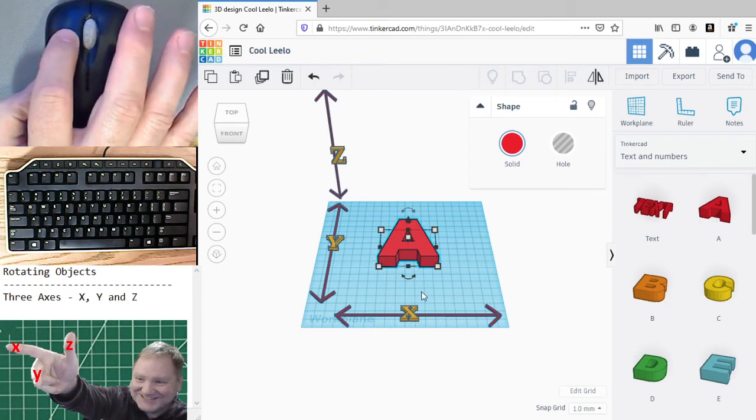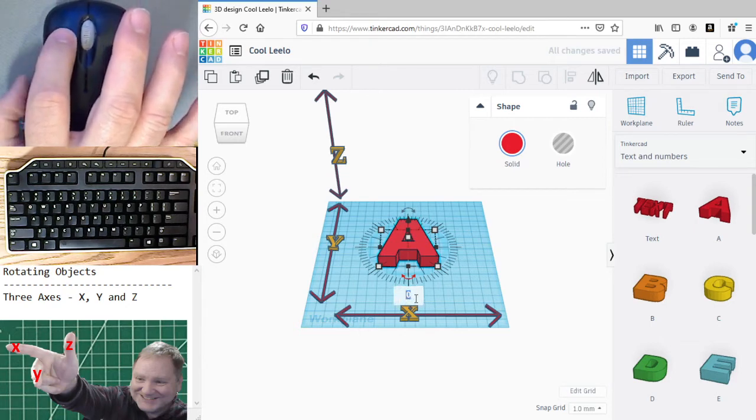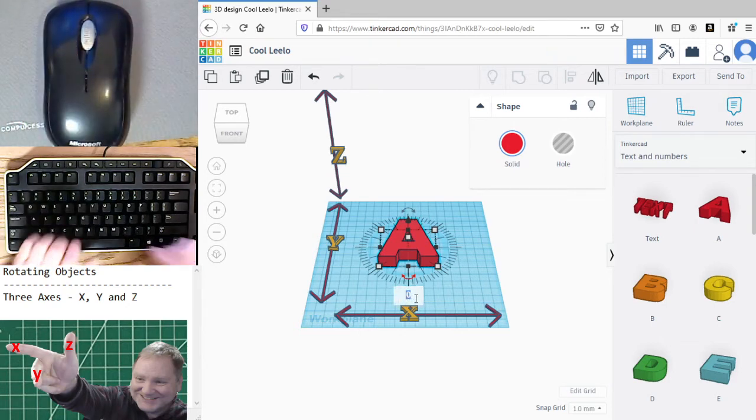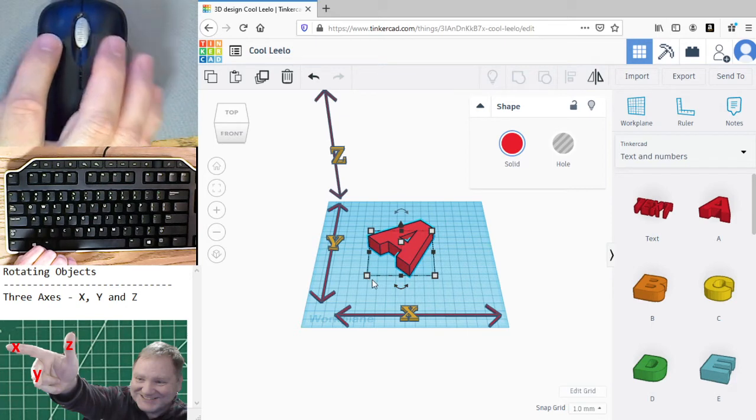Now that's kind of a hard way of doing it. There's a better way. If I click on this and see the number here, it says 0 degrees. So let's say I wanted to turn it 45 degrees. I type 45 on the keyboard, then press the enter key, and you see it turned 45 degrees.